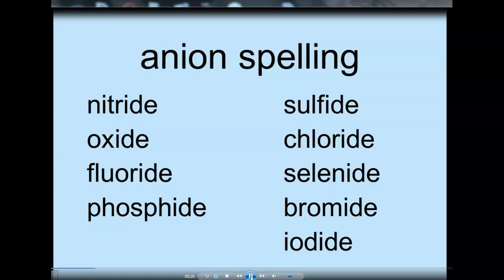The ion from nitrogen is nitride, from oxygen, oxide, from fluorine, fluoride, from phosphorus, phosphide, from sulfur, sulfide. The ion from chlorine is chloride. The ion from selenium is selenide. From bromine is bromide, and from iodine is iodide. Right, hit pause and then start again when you're ready.